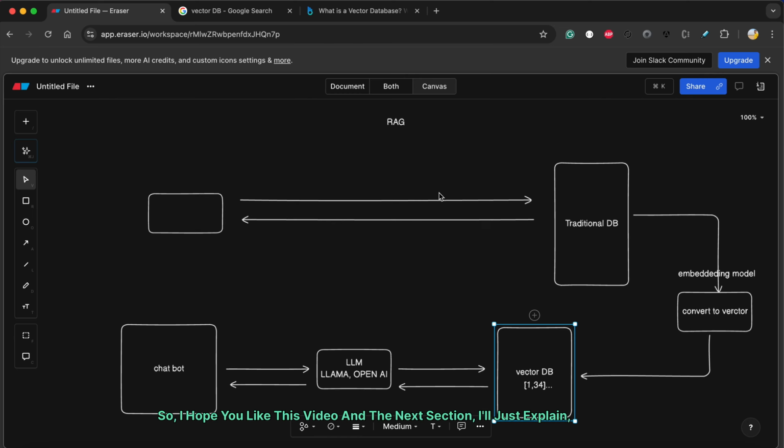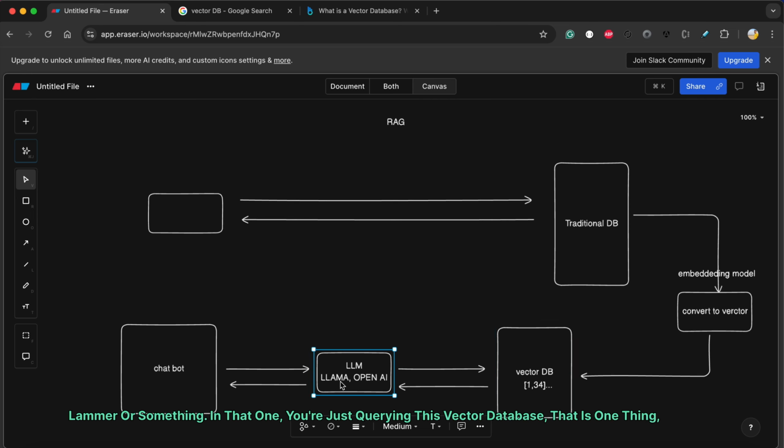Okay, so I hope you like this video, and in the next section I will explain the difference between just making a RAG application and pre-training, or fine-tuning you can say. Let's say this is a model, you are taking a model like Llama or something. In that one you are just querying this vector database, that is one thing, but the other thing is we can take a model and enhance it, we can train it on a few more data. So what is the difference between that part and this one?